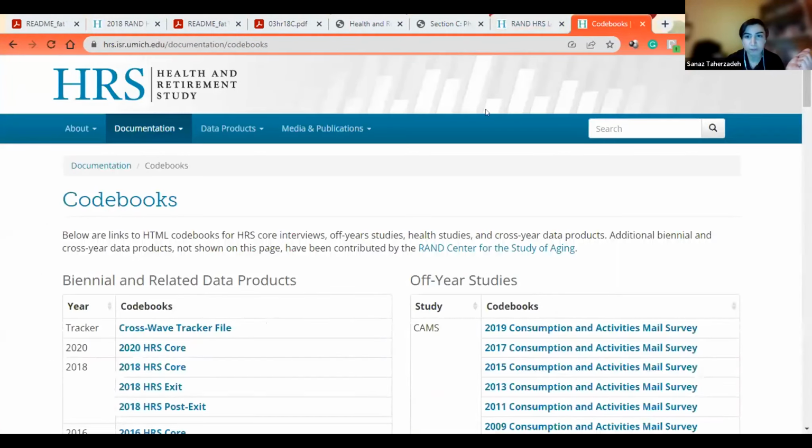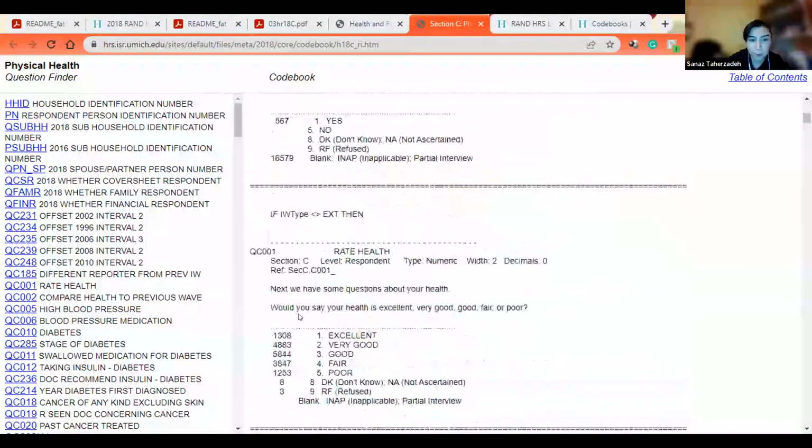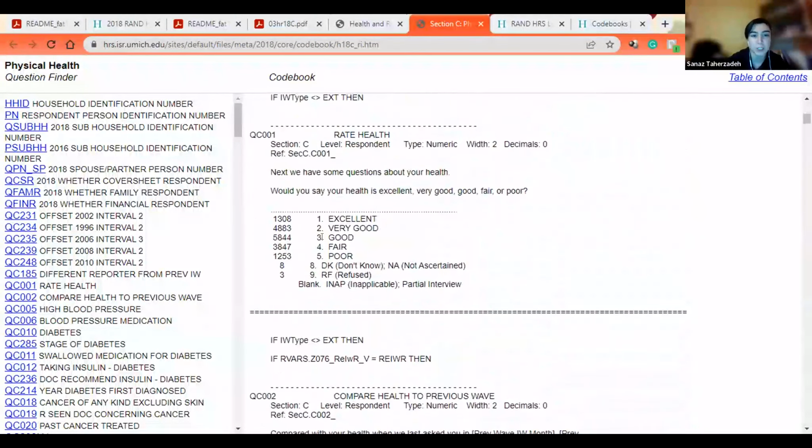It has different sections where you can find what you want. For example, I wanted to focus on physical health, their pain, their health rate. So you can go to section C, and these QC names are exactly the same names as in the data set. So you can simply go to them and look for what you want. And here in the description part, you can see what their question was and how they gave a number to it.